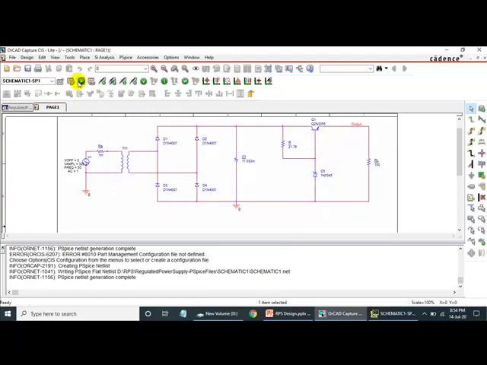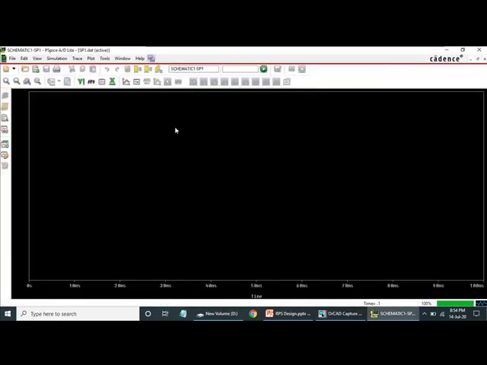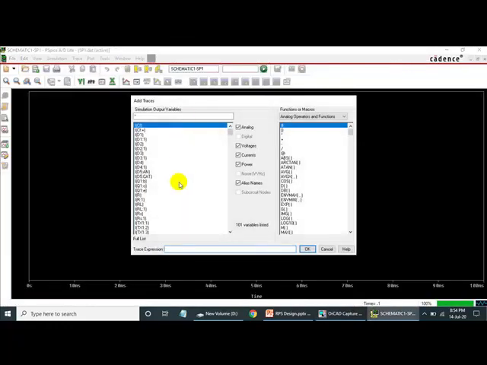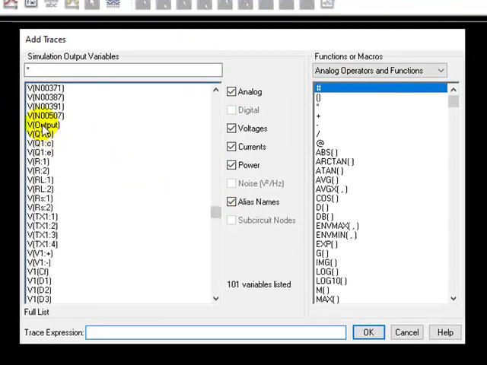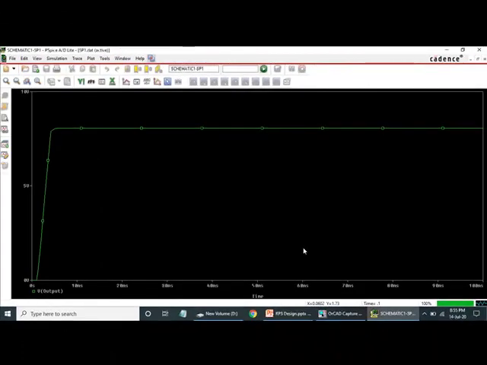Run this once again. Right click, add trace. This time you should be able to see V of output in the list. Select this, click on OK. So this is the output waveform. It's very easy like this.